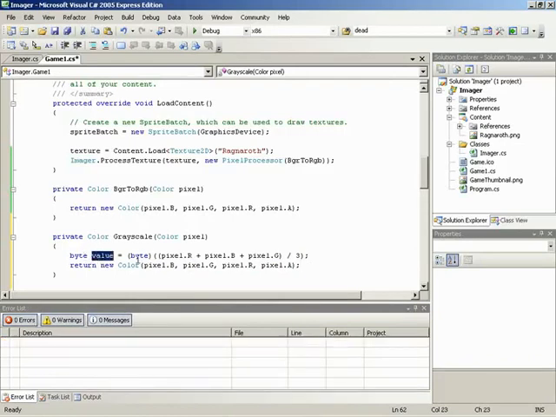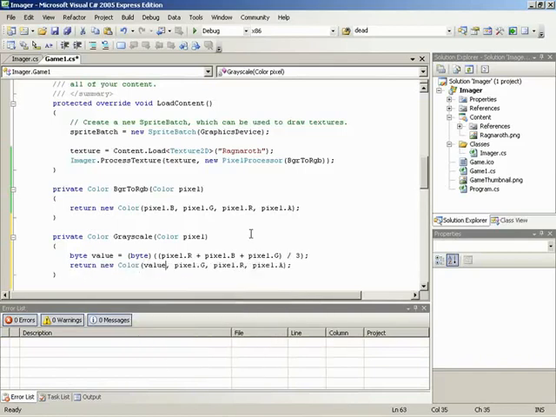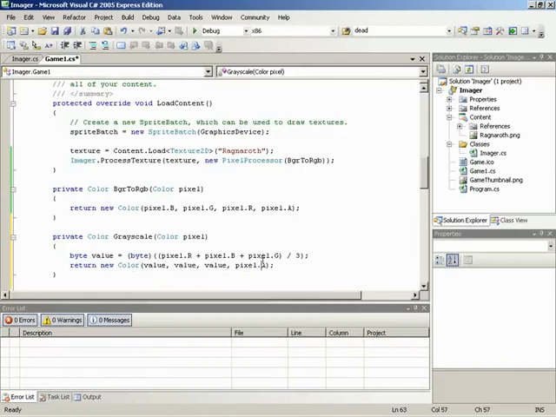Now that we have this value, let's specify that for the red, green, and blue components here in the new color. So we have a color of value, if I get the spelling right once again, value by value by value. And I will once again retain the original alpha, because if something was transparent in our colored image, we'll leave that transparent in the grayscale version.